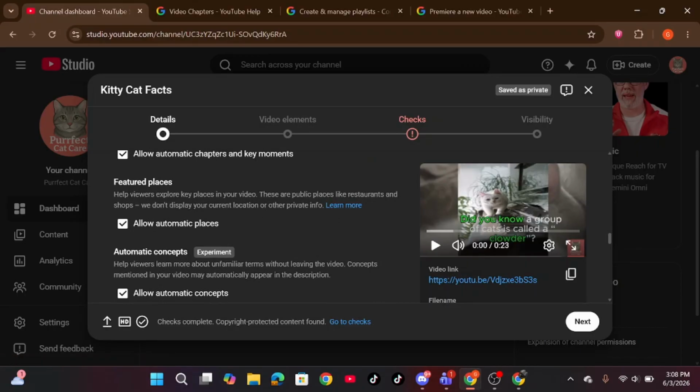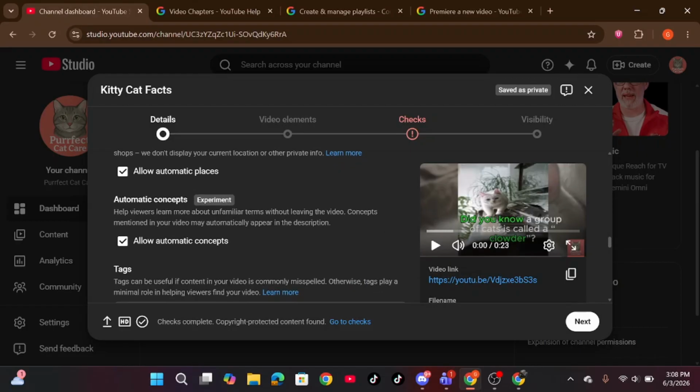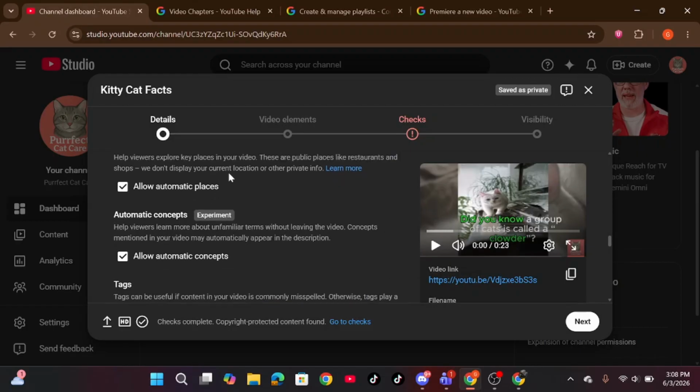But basically, it is more like YouTube asking you to allow them to access more details about your video that would likely benefit the viewers. I do not find this as a problem. Usually on my videos, I just leave it checked. Then they can do whatever they want as long as they promise not to share my current location or other private info. That's fine by me.